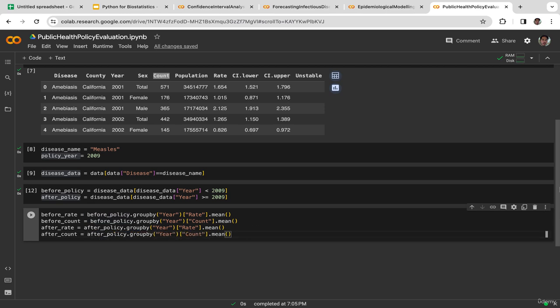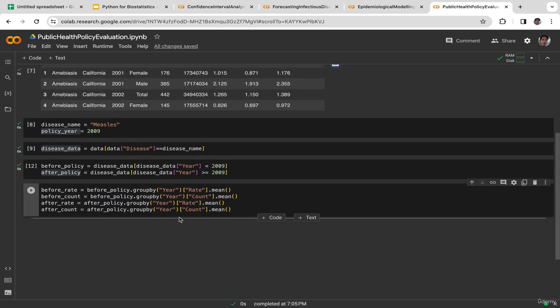Okay, so I'm going to summarize what we were doing here. In the first two lines of code, we calculated the mean for the count and the rate before the public health policy was implemented. Meanwhile, in the last two lines of code, we calculated the mean for rate and count after the public health policy was implemented, so after 2009, assuming the public health policy was implemented in 2009.